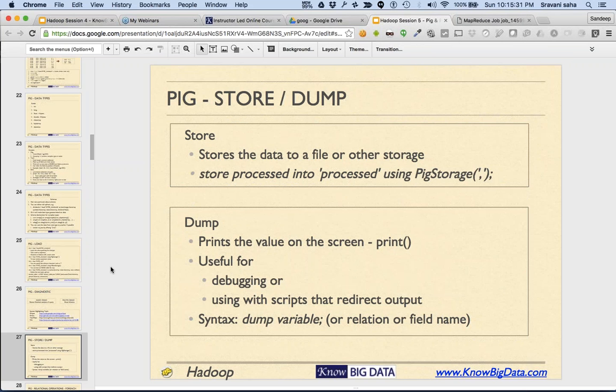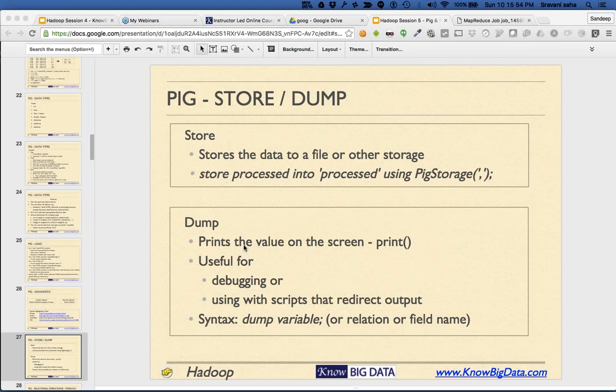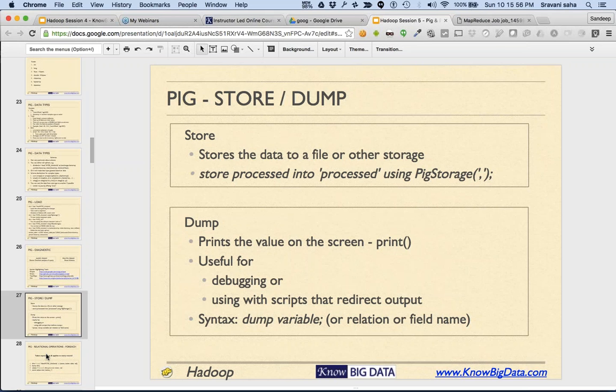The dump command prints the value on the screen, and it's equivalent to saying print. It's not too useful, but it's useful for debugging. And sometimes if you are running a script and you want to save the data by redirection, in that case you would like your script to print the data to standard output. In those cases, dump is useful. All right, so that was our dump command.